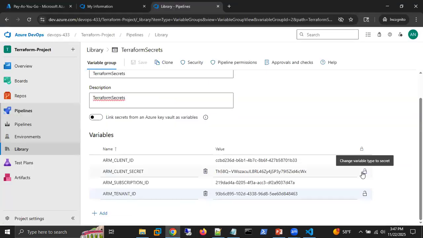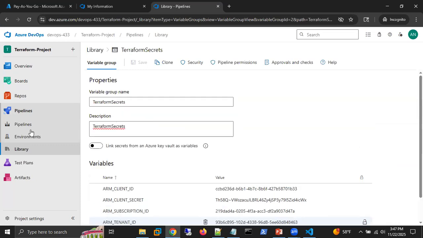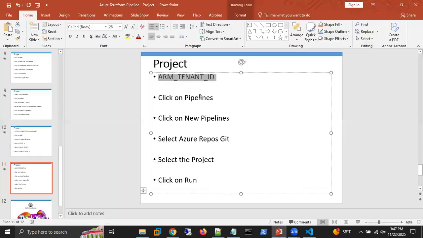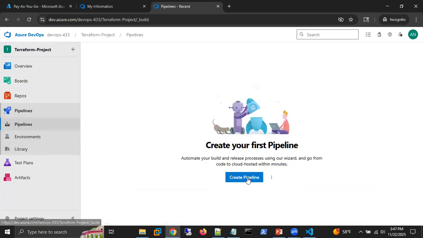Done. And here we have a plus button, by using this. Sorry, that's not a plus button. So the lock sign. By using this, if you want to hide these values, you can hide these values. Once you lock it, no one can see those values until you unlock it. So you can hide those values. Done. We are able to save. Now go to your pipeline and click on pipelines. Click on create pipeline.